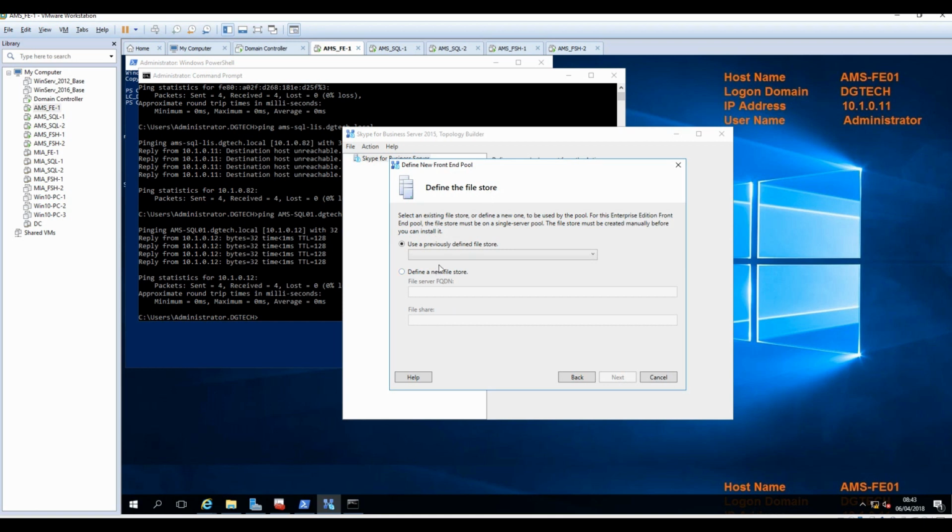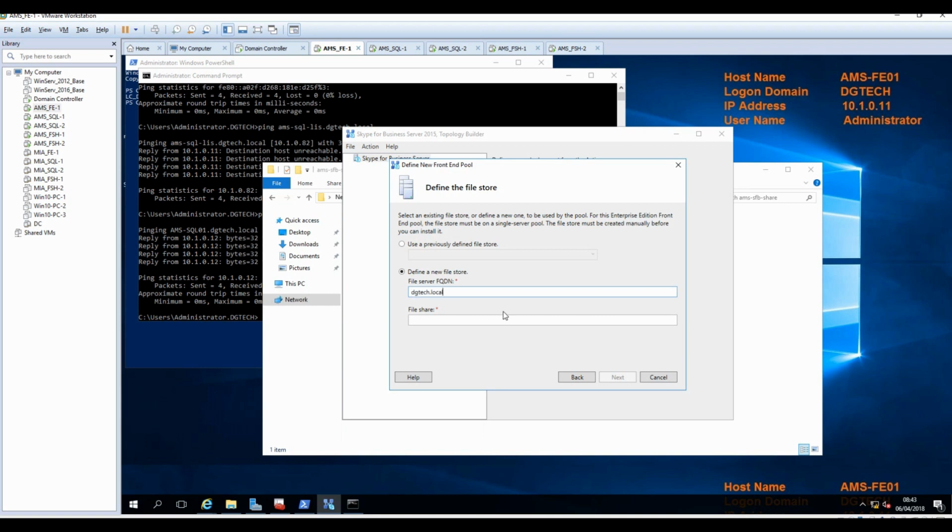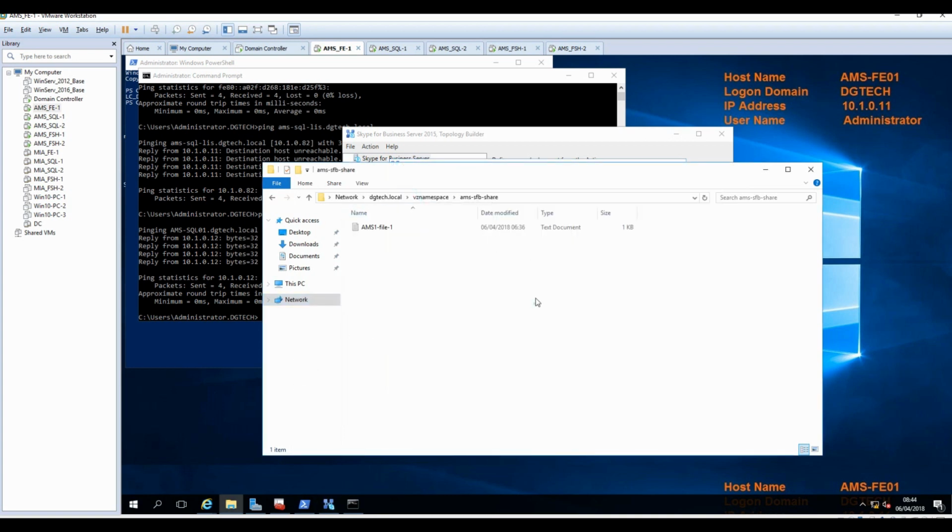Next is asking us to define the file store. So the file store that we are using is a DFS file store. This is going to be our domain name. Typically in a normal environment where you don't have DFS, you would specify the FQDN of the server that is running the file share. But since in our case we're having high availability, we'll use the domain name first, and the second part is going to be the namespace / folder name.